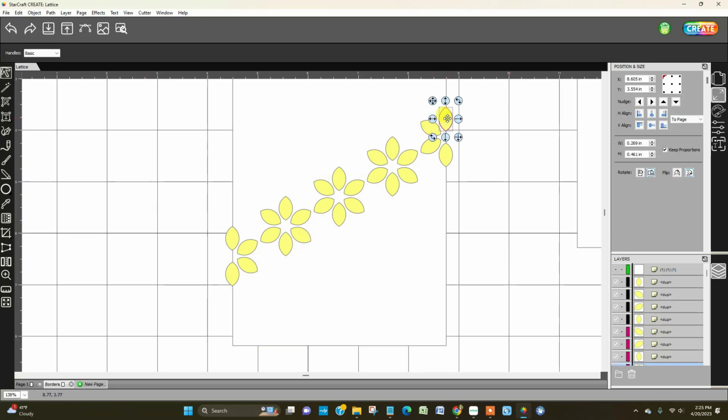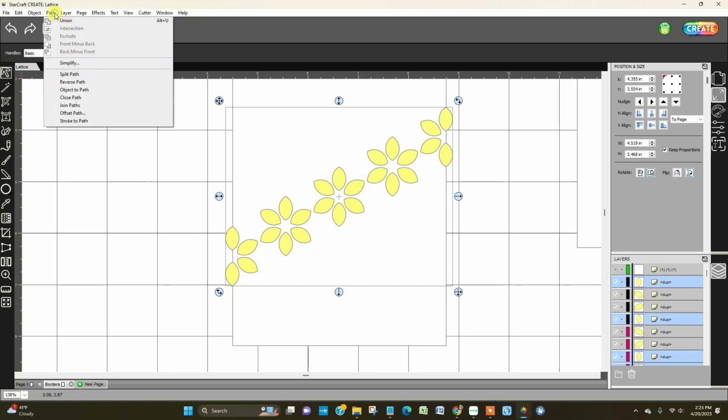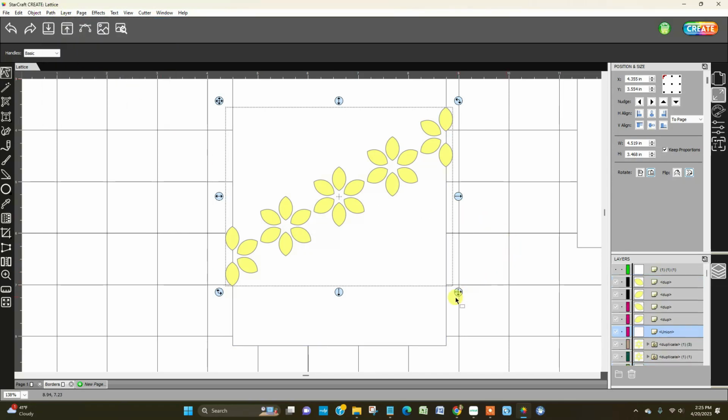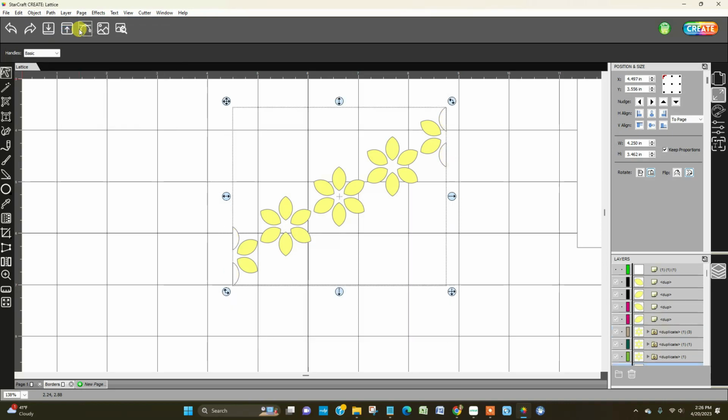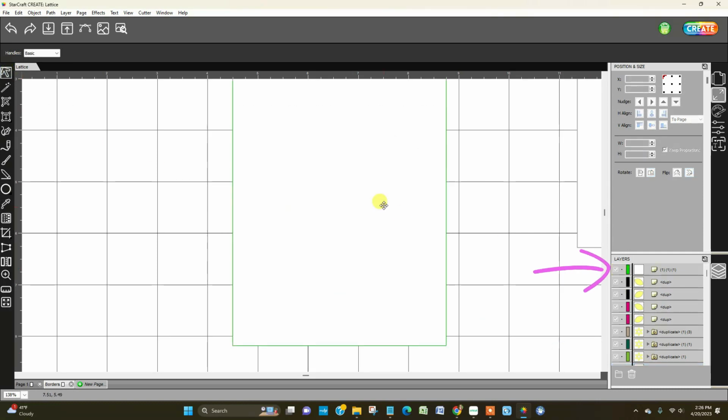Now I'm going to select just those four petals that are hanging half on, half off. And I am going to go up to Path and use Union to make them one element. Now that they're working together, I can go to Path and say Exclude. And when I use Exclude, what happens is it's going to just remove everything except for the half of those petals that I wanted. Then I'm going to use the little eyedropper tool and just make them match color wise. And then I am going to go over to the layers panel and turn on our card piece.